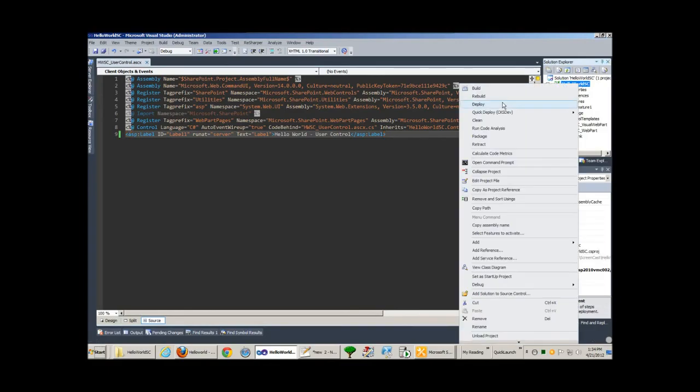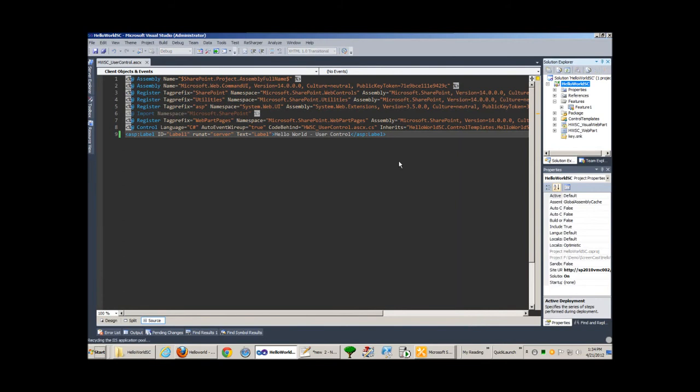Here's our control. So once you have deployed the solution, you need to find a way to actually put this ASCX control onto SharePoint. So two ways to do that. You can either put it on the master page, or you can put it directly on the page. In this case, I'm just going to put it on a page. So let's get hello world.aspx.